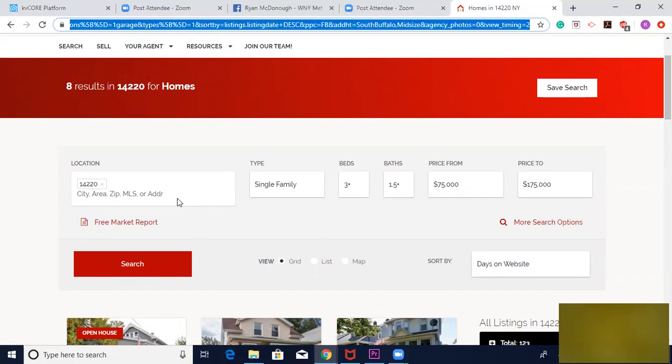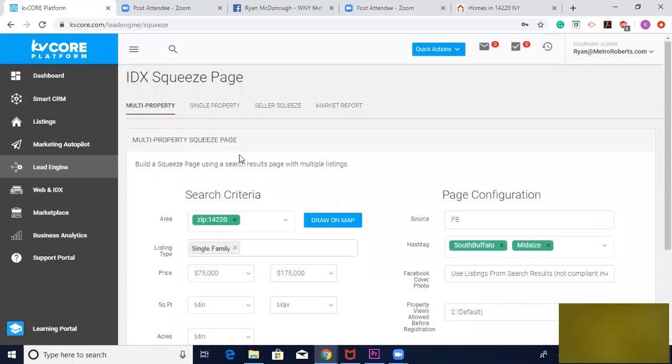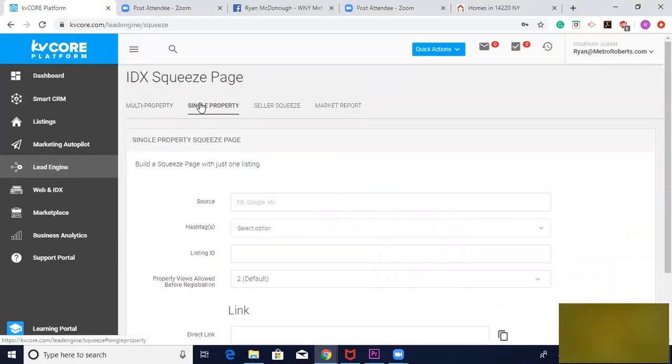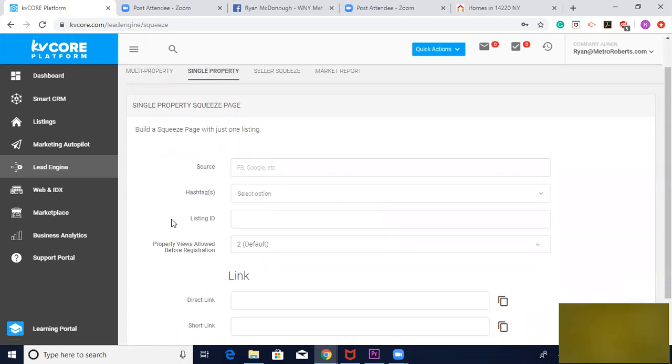So that's a multi-property squeeze page. That's a good way to generate buyer leads. Now a single property squeeze page is something that's a little bit more simple. It's only for promoting a single active listing. So what you do here is pretty much the same as a multi-property, except you throw in the MLS ID in here. So it would just be a link to just one property.